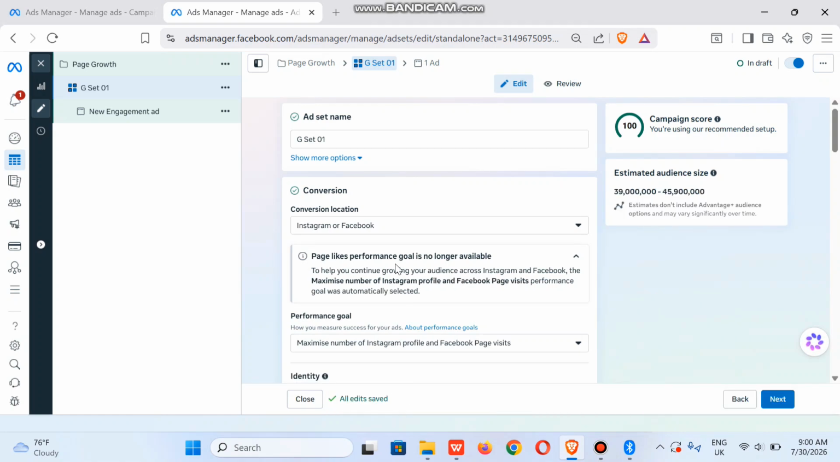Okay, so you can see, remember we told you that now you can no longer run an ad campaign that's optimized to give you page followers or page likes. So you can see page like performance goal is no longer available. To help you continue growing your audience across Instagram and Facebook, the maximum number of Instagram profile or Facebook page visits performance goal was automatically selected.